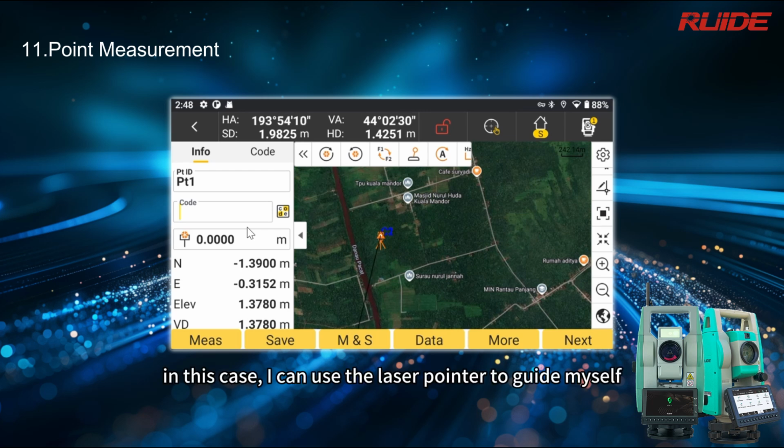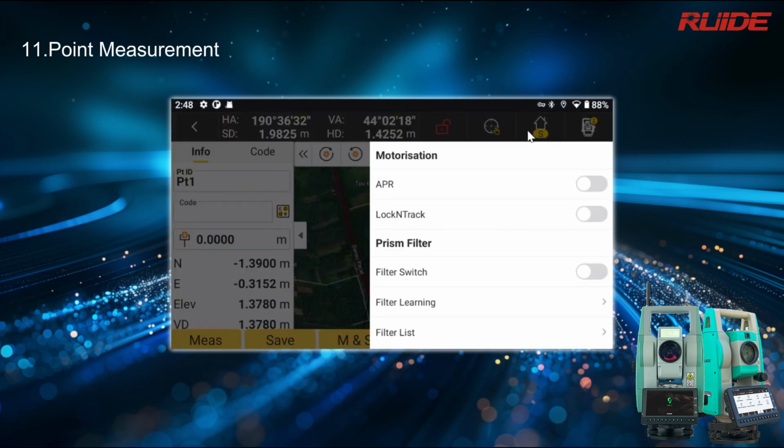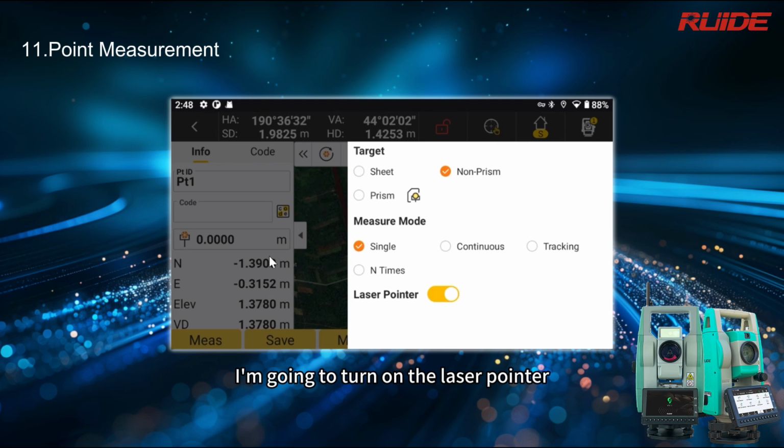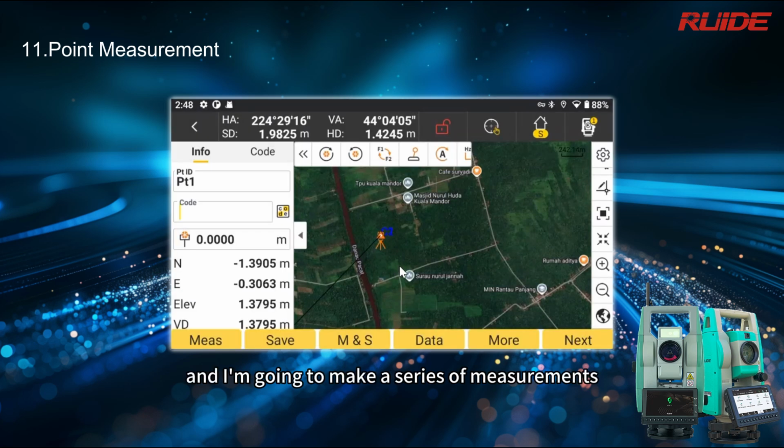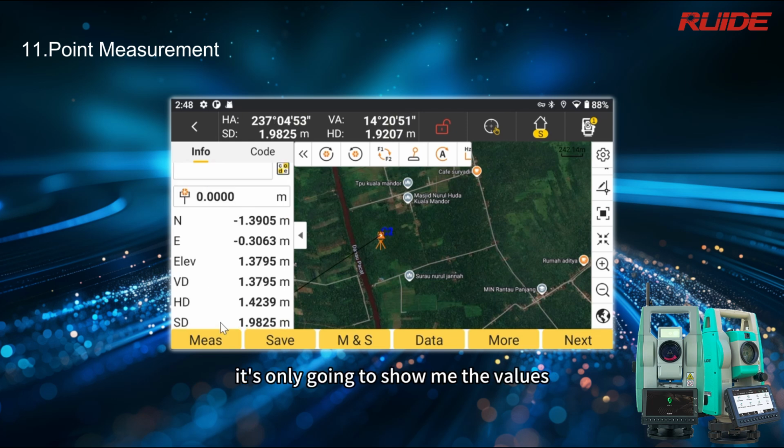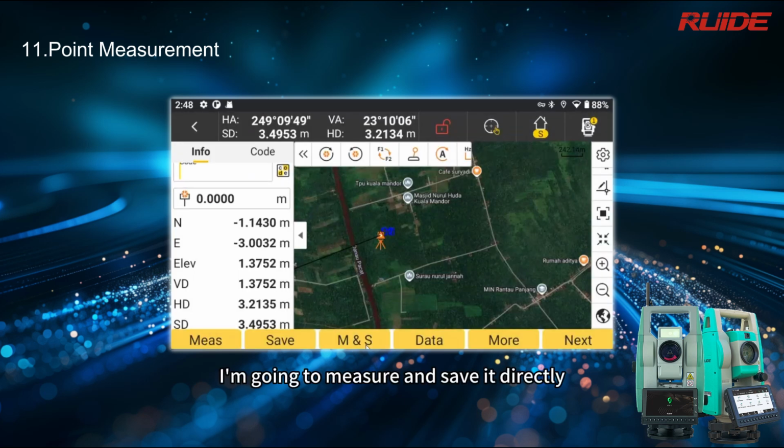In this case, I can use the laser pointer to guide myself. I'm going to turn on the laser pointer, and I'm going to make a series of measurements, where in the lower part I see that I have the option to measure. It's only going to show me the values. We need to click Save to save the data. M and S would be to measure and save, and it keeps all your data fully intact. I'm going to measure and save it directly. There it is.